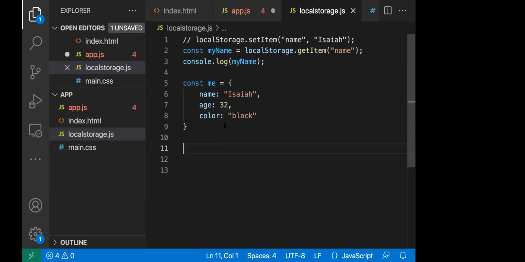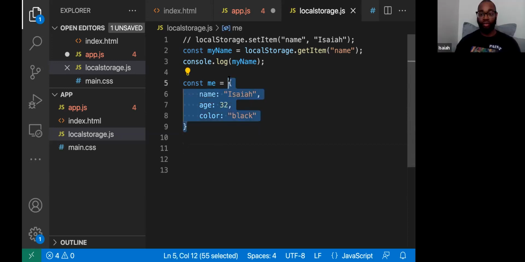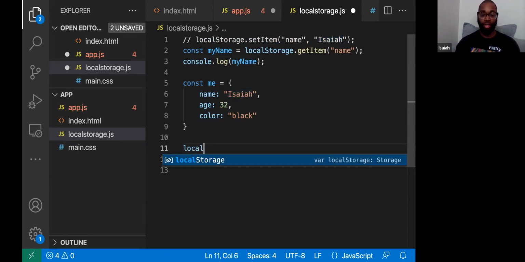Getting older. But yeah, so you store it in an object like this, right? But the problem is that local storage only takes strings as inputs. It can't take an object. So if I try to do, it's gonna give me an error.